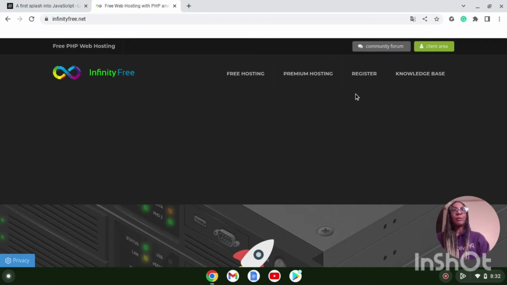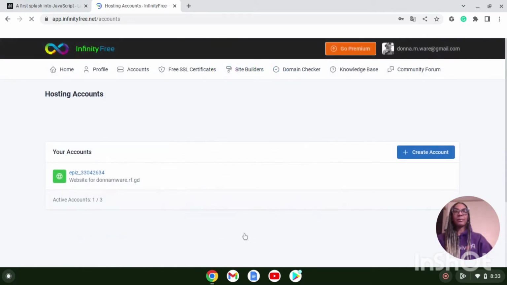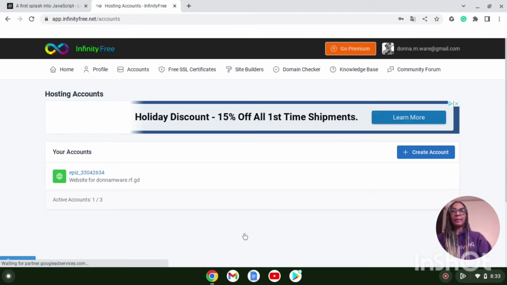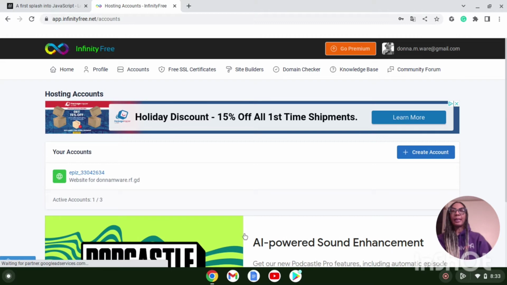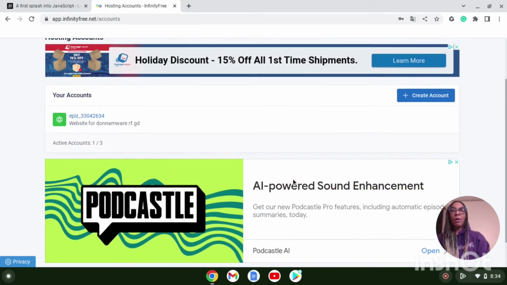All right, now that you're registered, I'm going to go ahead and sign in so we can get started in setting up our account. Okay, now this is inside the dashboard of the Xfinity Free hosting. What you need to be careful of are these advertisements. Sometimes it can be deceiving. It'll look like you can click on something to get you to a place inside of the website, but it's just an advertisement. So you have to watch where you're clicking in here.